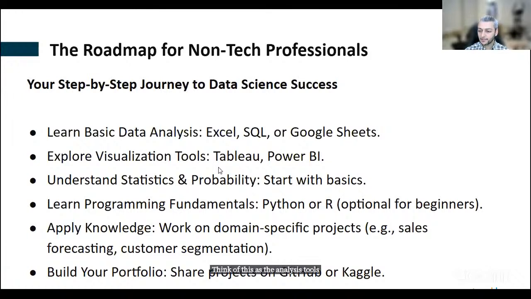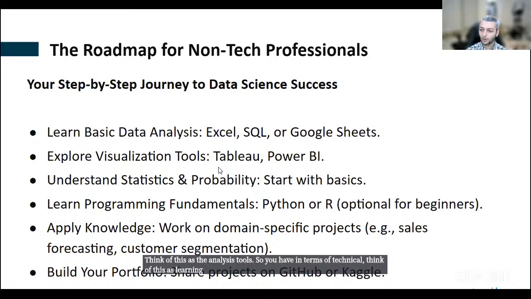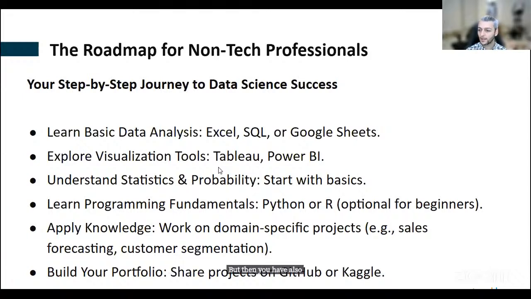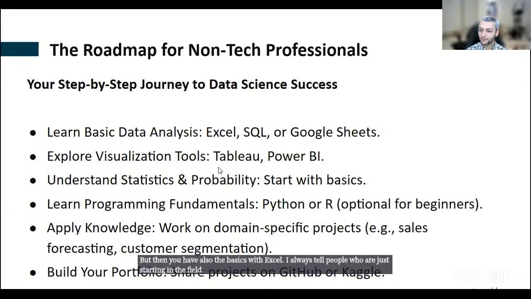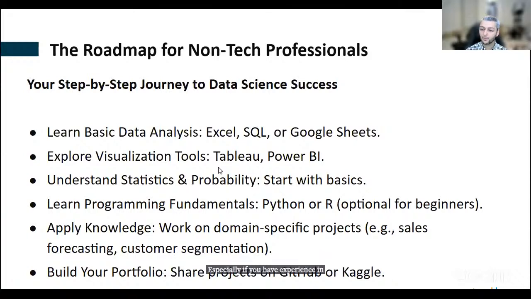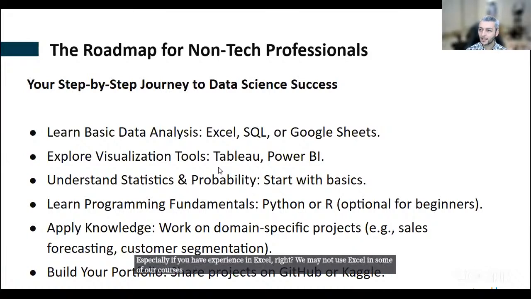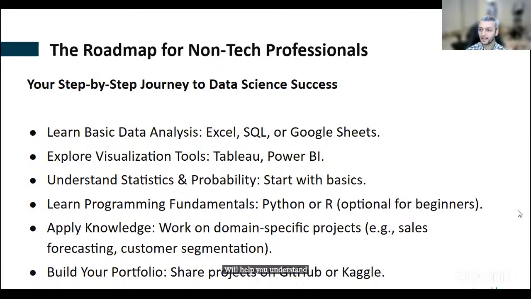So in terms of technical, think of this as learning programming languages like SQL or Python. But then you also have the basics with Excel. I always tell people who are just starting in the field, especially if you have experience in Excel, we may not use Excel in some of our courses, but just the familiarity with Excel and its applications will help you understand how to process data and what's needed to get the job done.